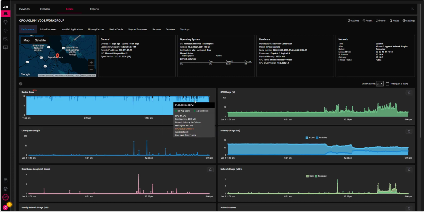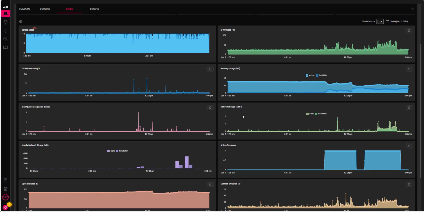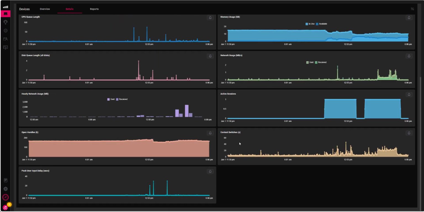And so you mouse over this, it shows you kind of average score, CPU queue events. So it gives you some really cool data. So you can see here like CPU spikes, memory usage changes, CPU percentage. So you can see all kinds of really kind of neat different things here.